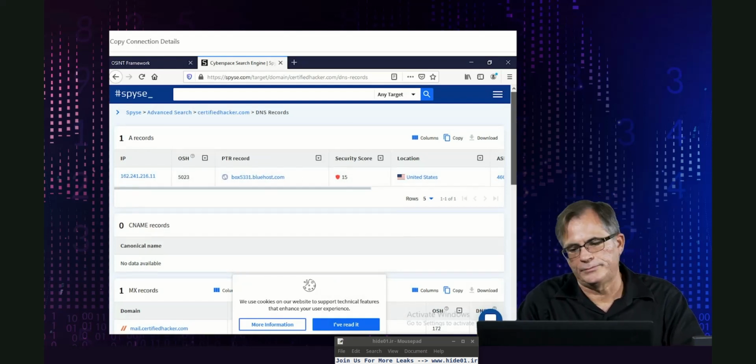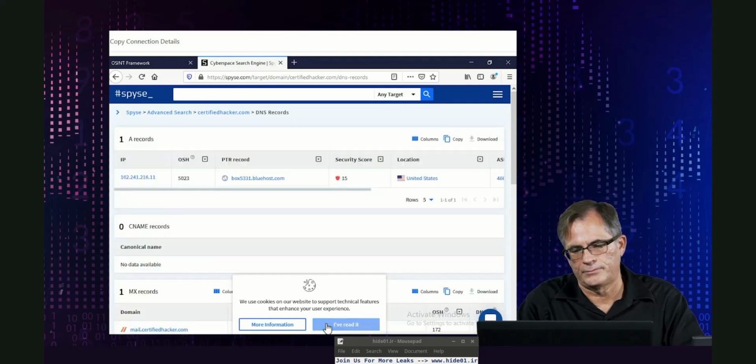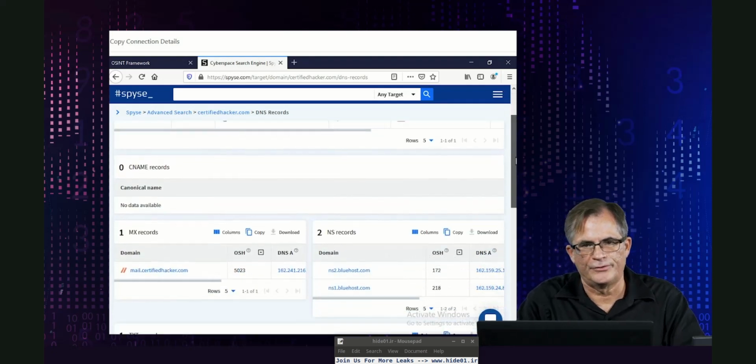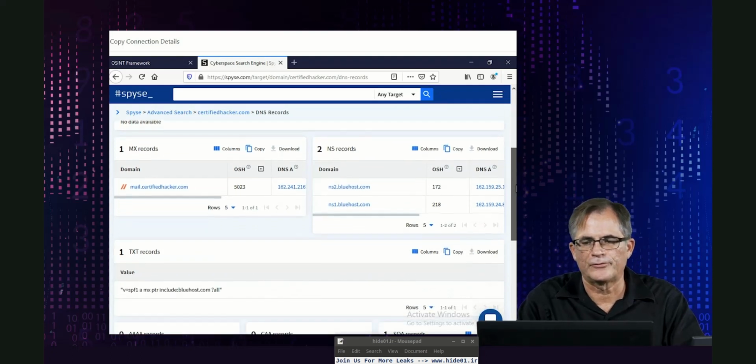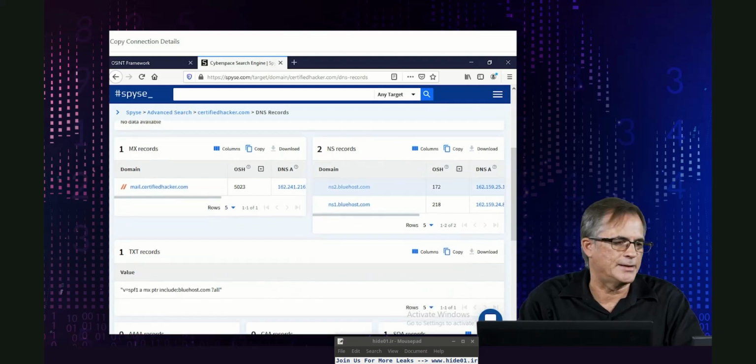So if we scroll down, we see we've got additional information. We've got the mail record. We've got different types of things in there, the text records if there were any. Well, hopefully there's not. We've got the different name servers, and you get the idea. And this is kind of what open source intelligence is all about.